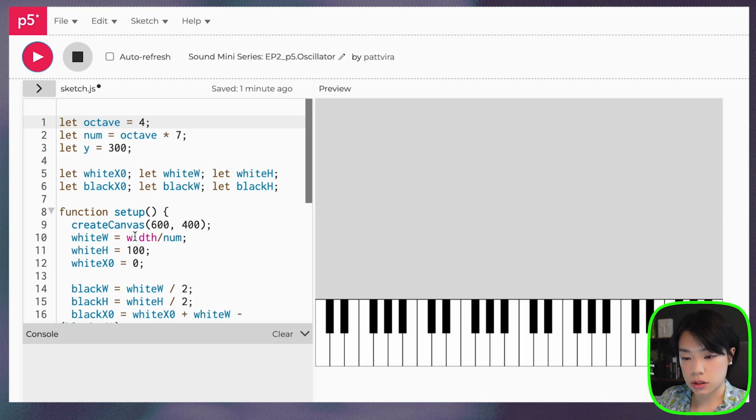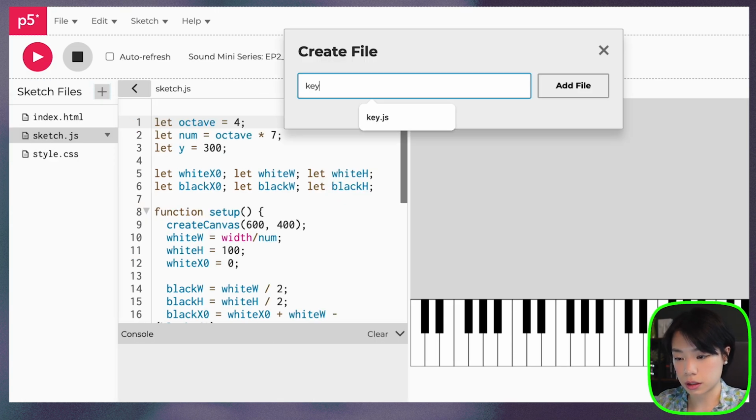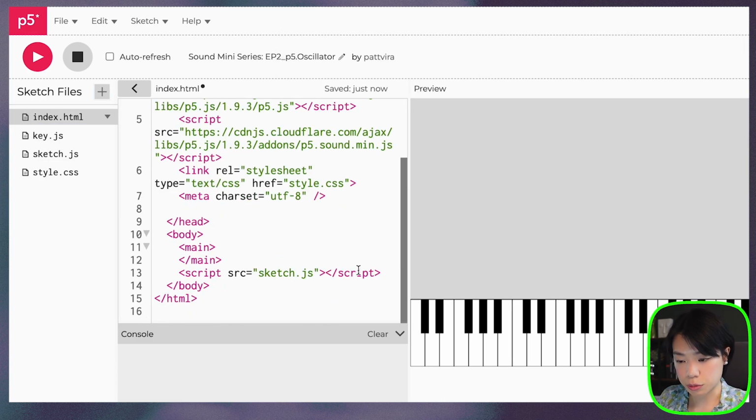Perfect. All right, so next what we're going to do is put this inside a class. So let's come to this arrow here, click the plus sign and click create file. I'm going to call this file key.js for the piano key. Let's go to index.html and then come to this line of code.